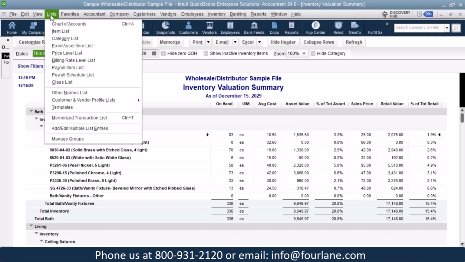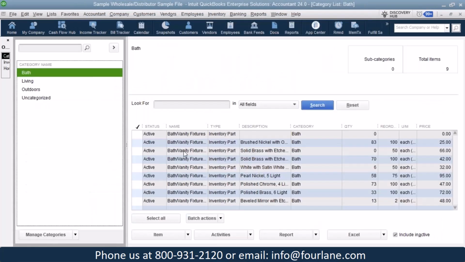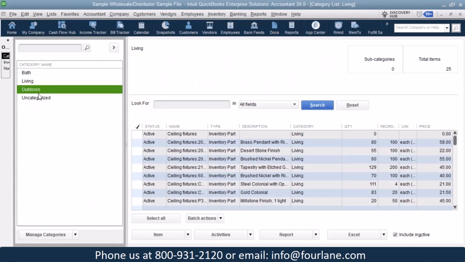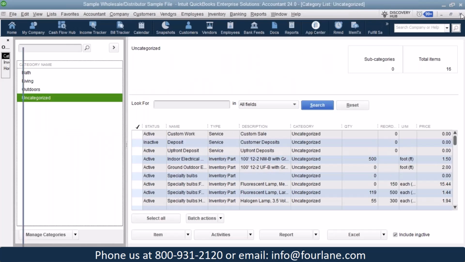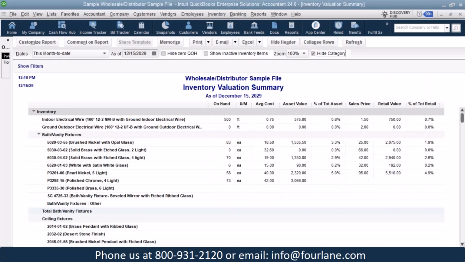If you have not seen videos around categories, categories are now a way for you to organize your items list, right? So you can set up your items into different categories, and they are continuing to add categories to reports. When you add it to a report, you can now choose to hide it, right? If you don't want them to see it.